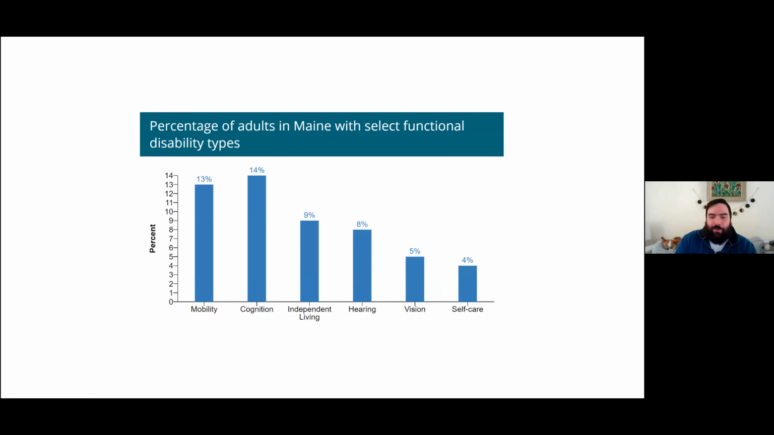And then the percentage of adults in Maine with select functional disability types. You'll see here, they don't really include mental health in their CDC statistics, I believe. I tried to find clarity on this, and I even asked SSDI this morning, do we fall under cognition?